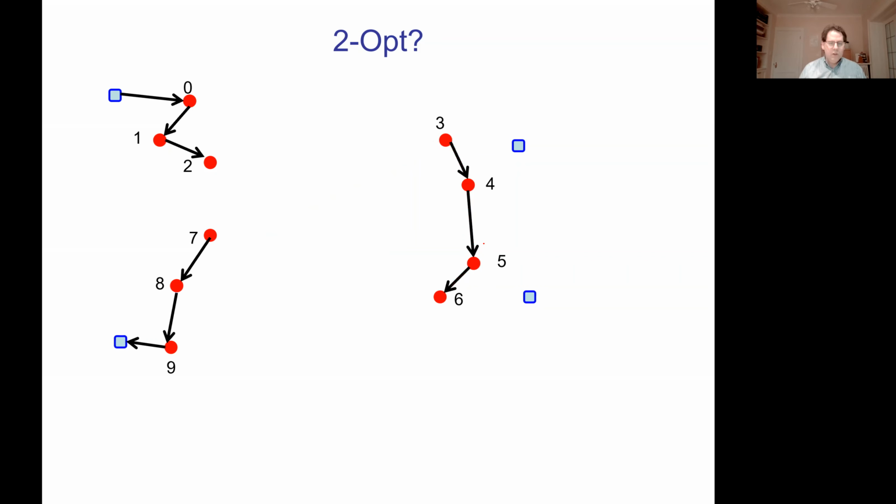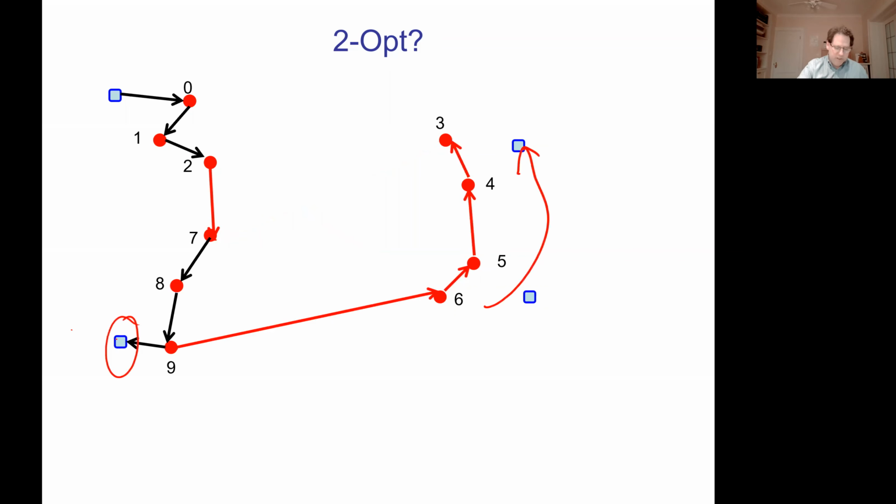But that's not the only way I could reconnect them. I could have reconnected them this way. So 2 goes to 7, 9 goes to 6. Still illegal. I need to reverse the order of this part of the path. So I do that. And I need to fix up my depots. I've got a depot off in the middle of nowhere, so I get rid of that and instead go to the closest end depot. And this is better.